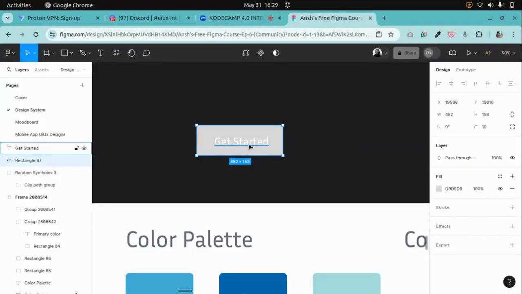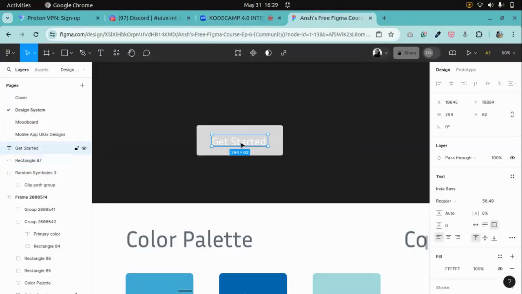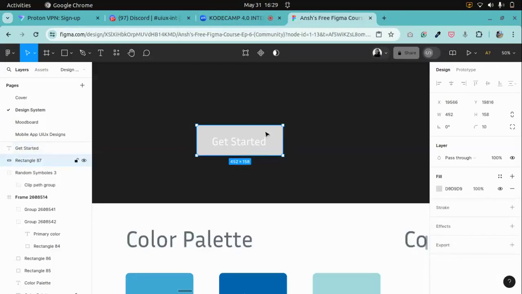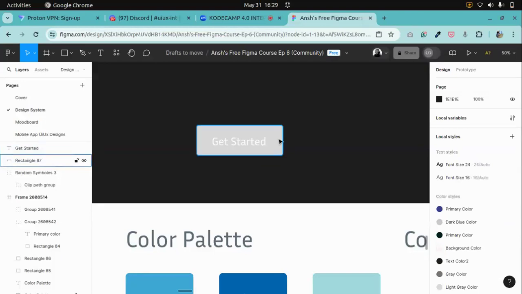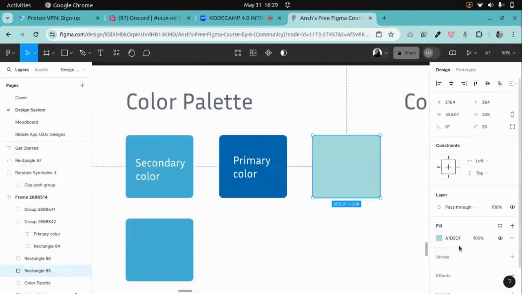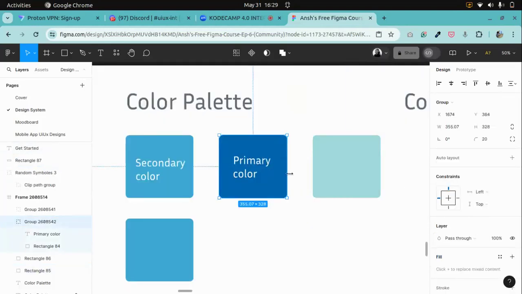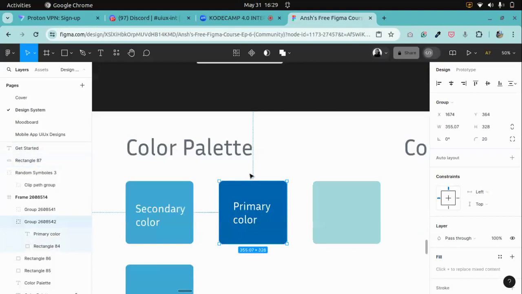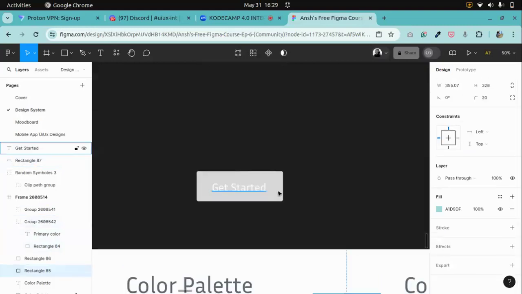So, for example, this is a get started button. Now I want to change this color, because right now this ash looks very dull. Normally you need to come here and copy the color code if you want this particular color, then go here and paste.